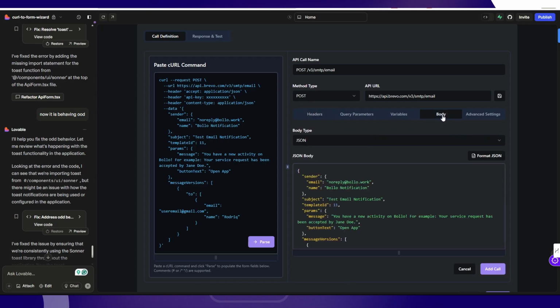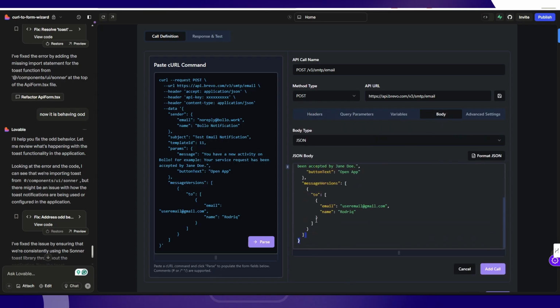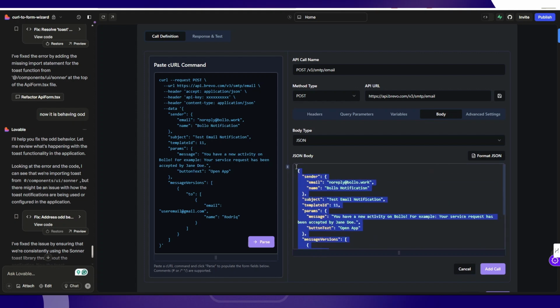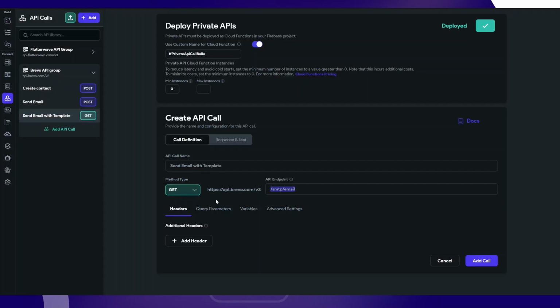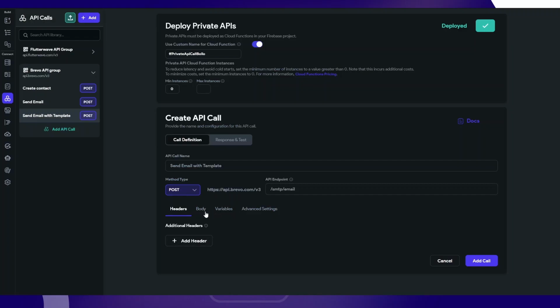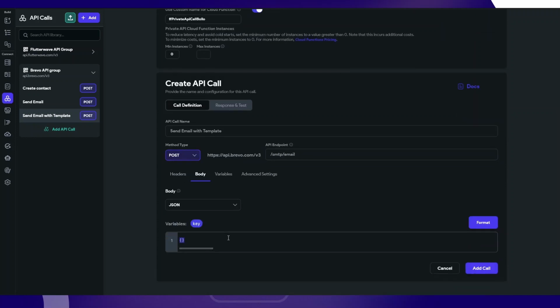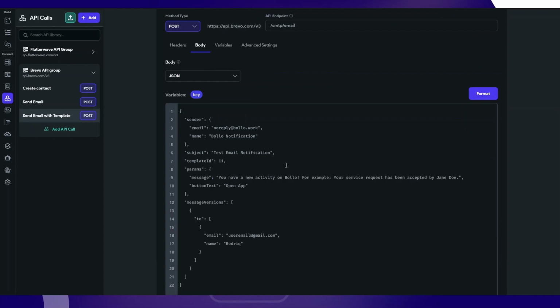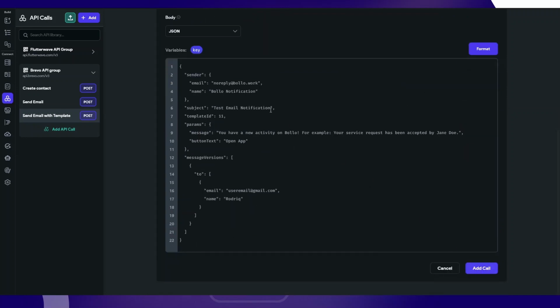And then for the body, this is the body. I'm just going to copy this entire body and replicate it here. So I'll copy this, and this method is post, which clearly states here that it is post, and all of that is generated automatically. So for the body, I'm going to paste the body as JSON, then I'll paste this, right? So this is an example email. So if I format this correctly, it should be fine, and I can add the API call.